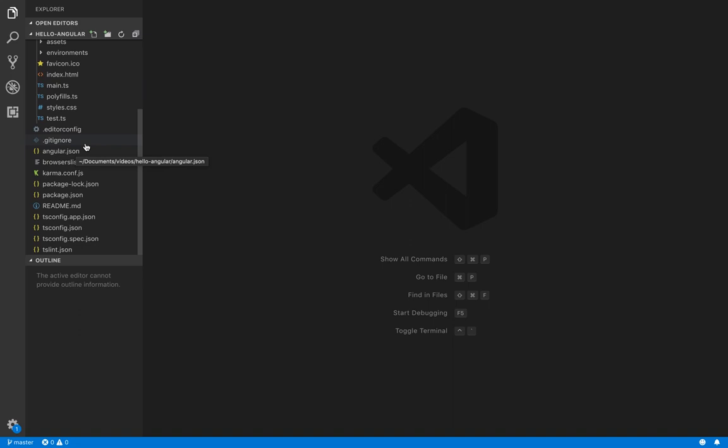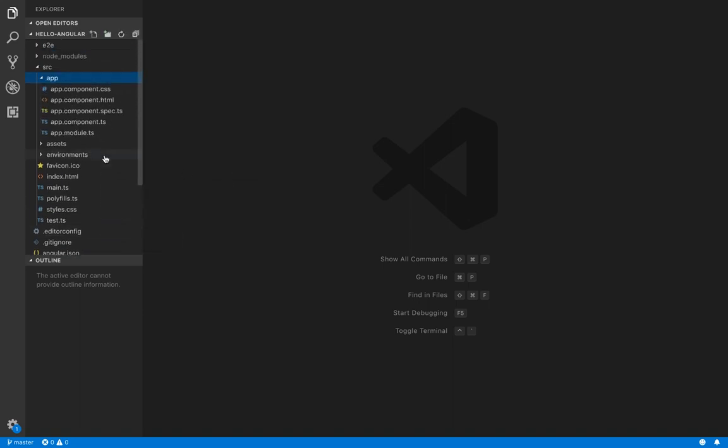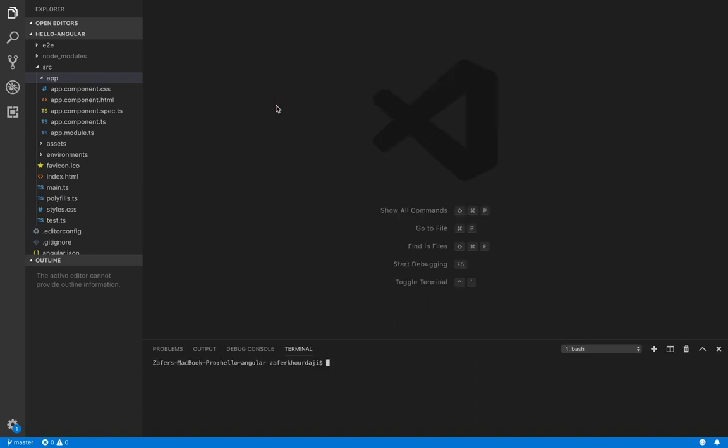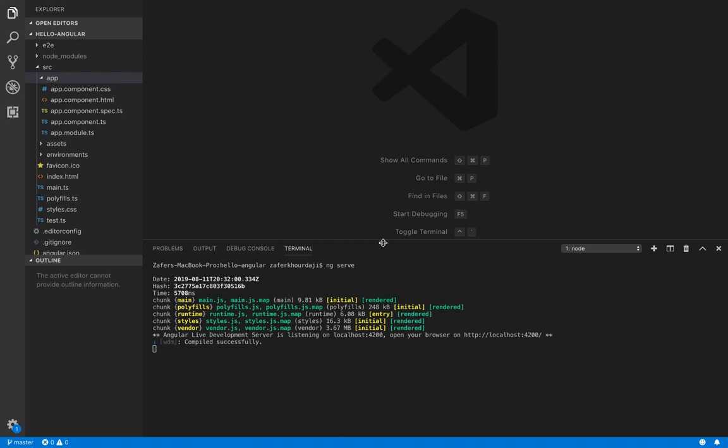There are also files like the .gitignore and tslint for linting configuration, a readme, and a package.json as well for listing your dependencies. To run the application, we'll open the terminal, and the command is serve. So I'll do ng serve. That's going to go ahead and compile all our code and serve it to the browser.